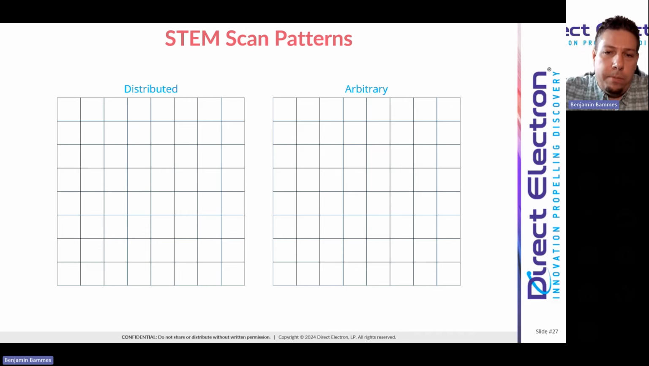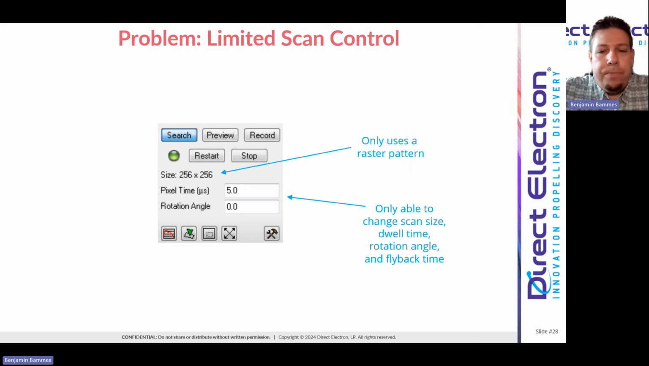And really one of the big problems here is that if you look at your current scan control software, you'll probably see something like this, which is a very limited set of features. You can select the size of the scan, you can select the dwell time, and maybe you can select the rotation angle. And if you click settings, you can probably define the flyback time. Besides that, there's really no other options in scan control.